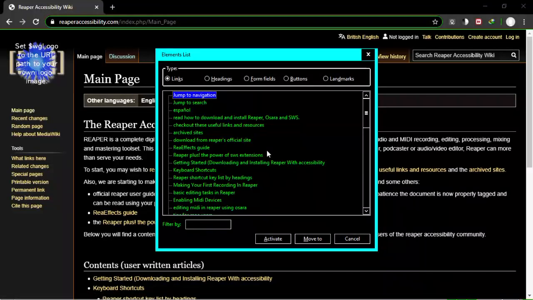"Elements list dialog." You will be presented with the elements list, okay? By default, it will be selected as links. Now we have a lot of links, "59 links." "Read how to download. Check out these useful links and resources. Archived sites. Download from Reaper's official. Getting started. Downloading and installing Reaper with accessibility. Keyboard shortcuts."